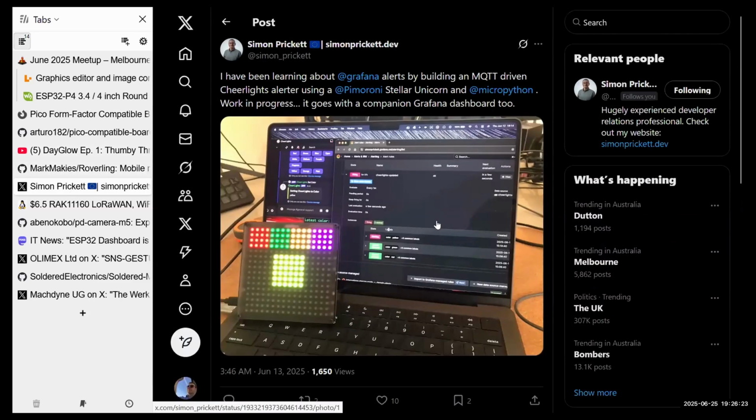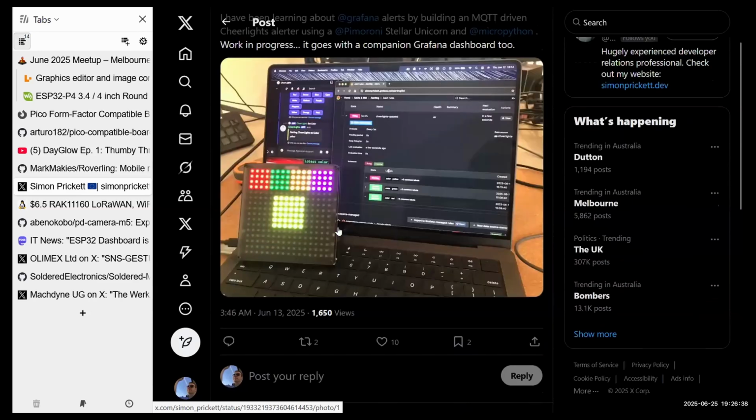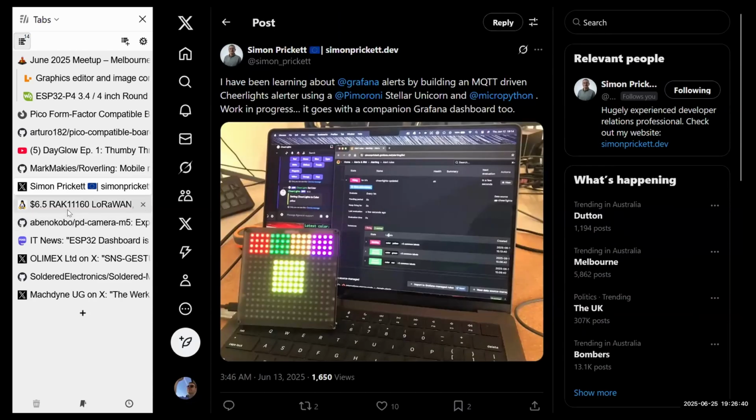Previous guest Simon Prickett has been talking about doing MicroPython stuff with chia lights, especially using these Pimoroni Stellar Unicorns. So if any of those keywords tickle your fancy, go check that out. All open source again, as most of Simon's work is.